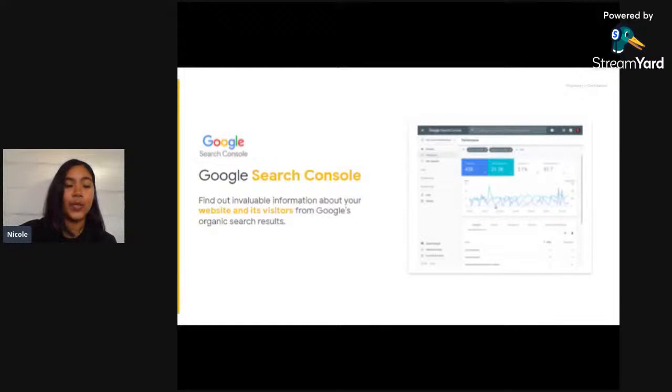Receive email alerts when Google identifies issues on your site. See which URLs are affected by these issues and tell Google when you fix them.